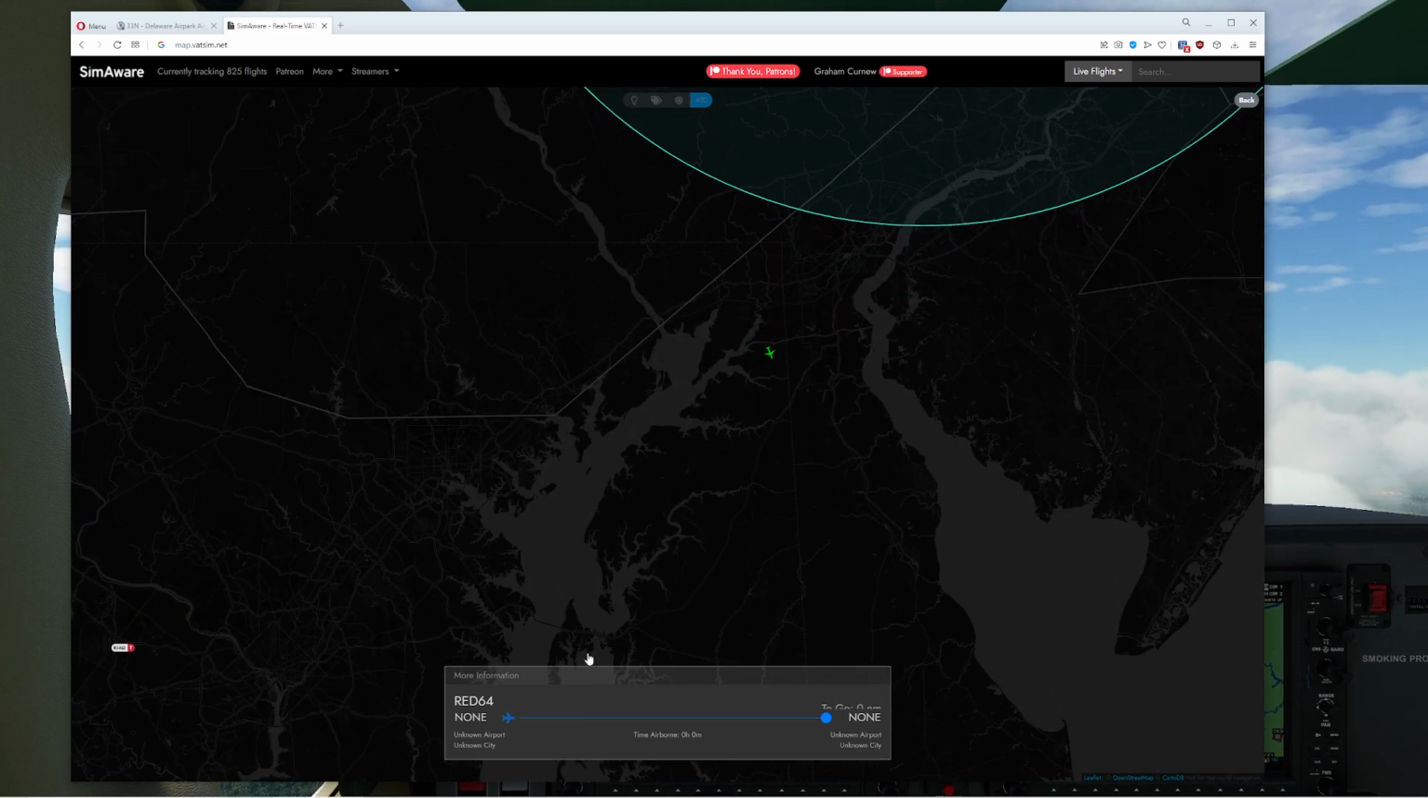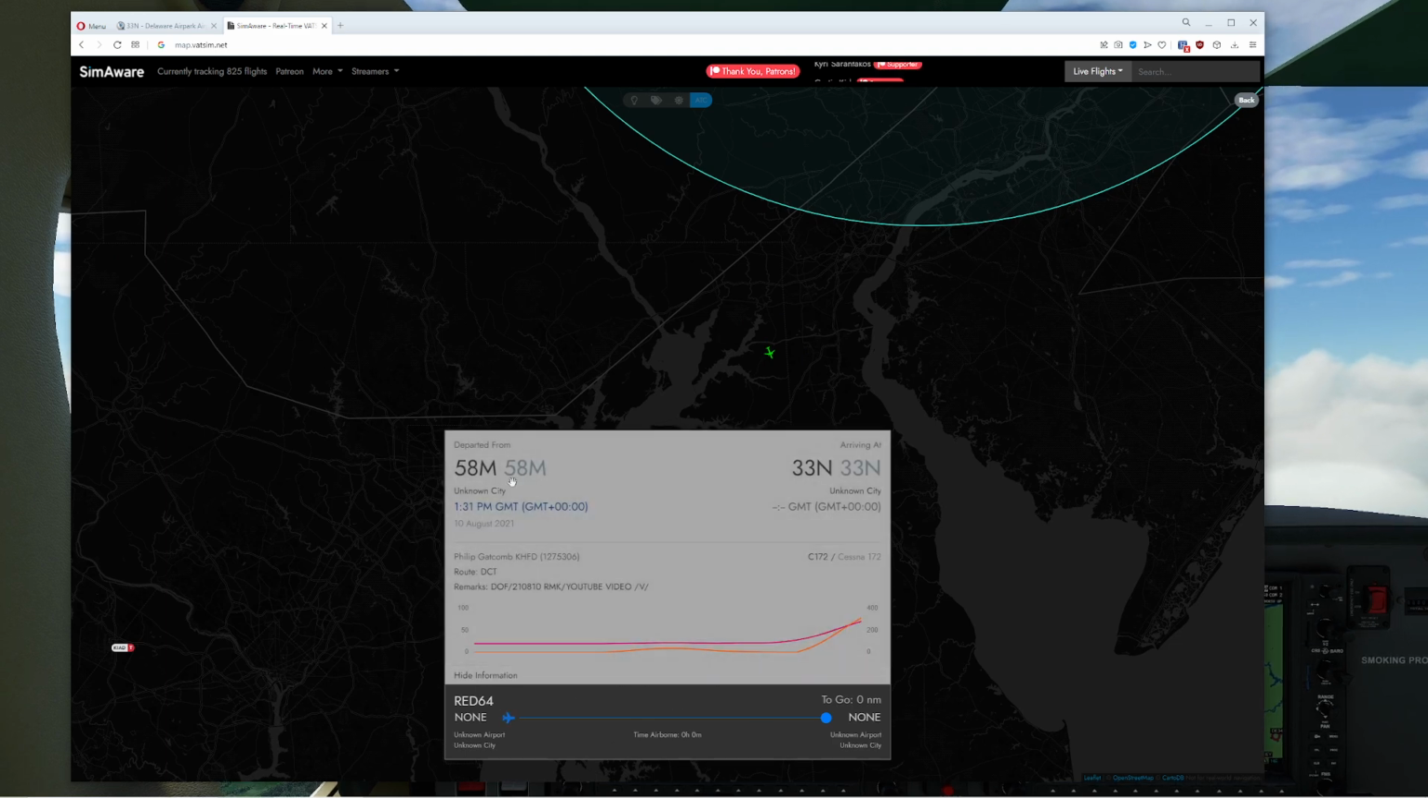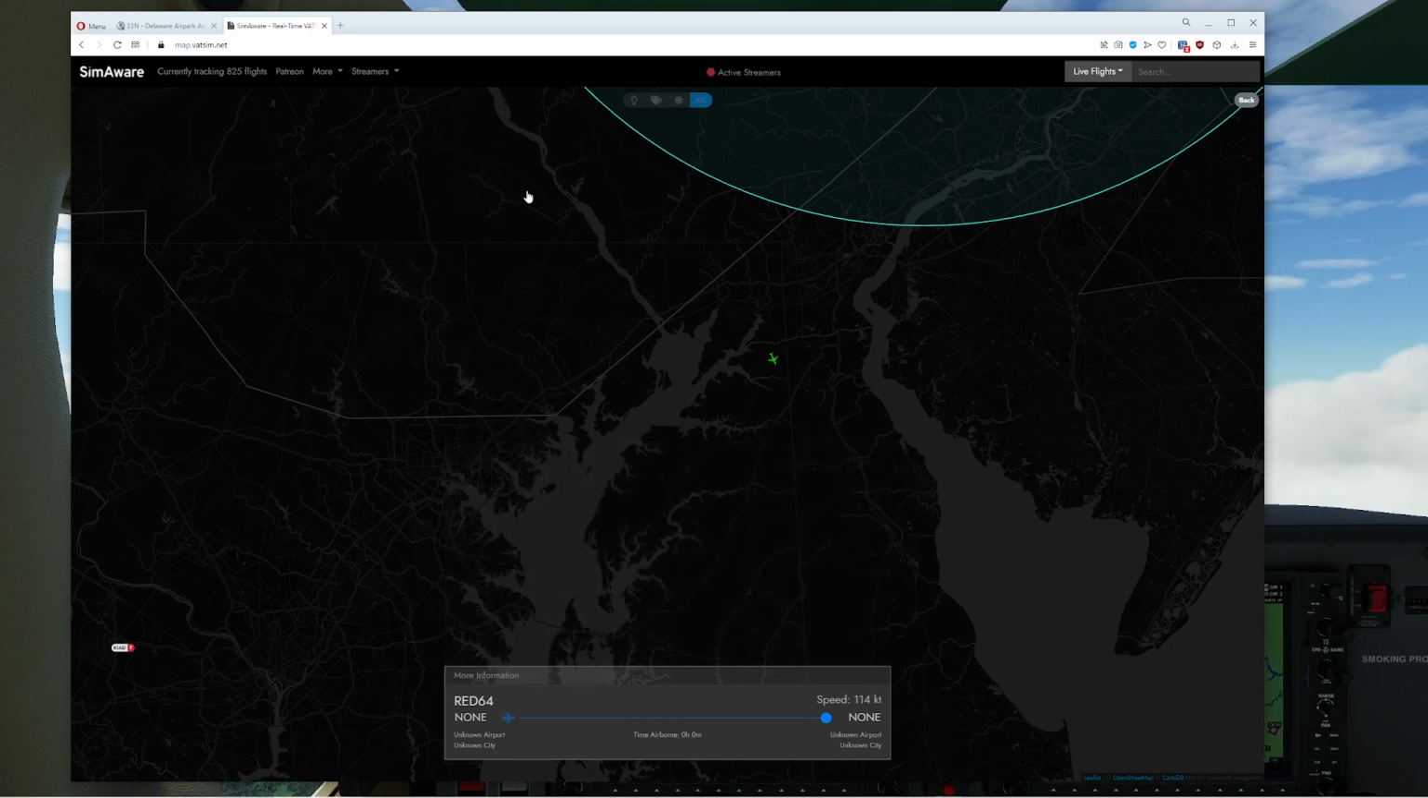But this is us. You'll notice that there's not a lot of complete information down here, but if you actually have more information, you'll see that it says 58 Mike, and we're arriving at Tree November, just like I said. It also shows you all your remarks, so if you want to put something nice and sarcastic in here, somebody can come find you, and it's actually pretty funny. So go ahead and hide that information. You can see we're just cruising right along there.